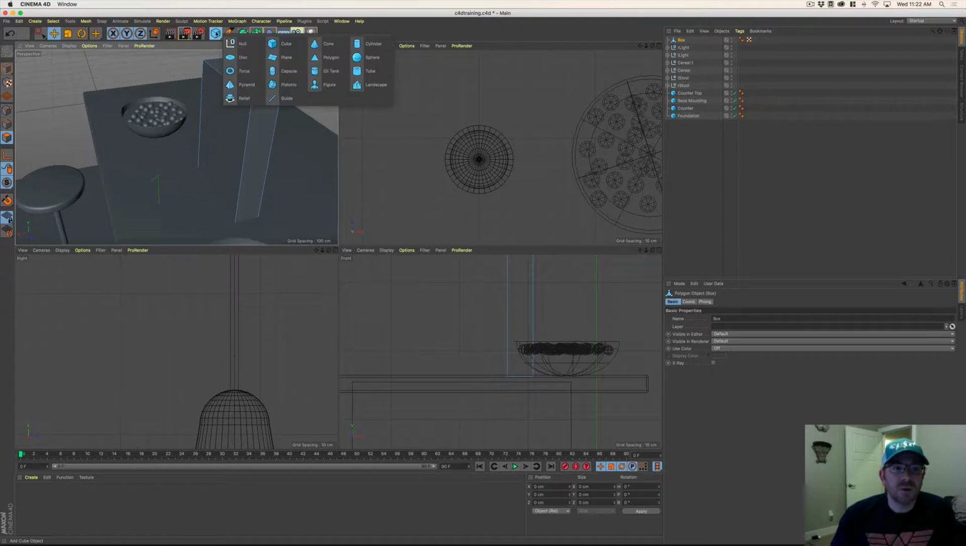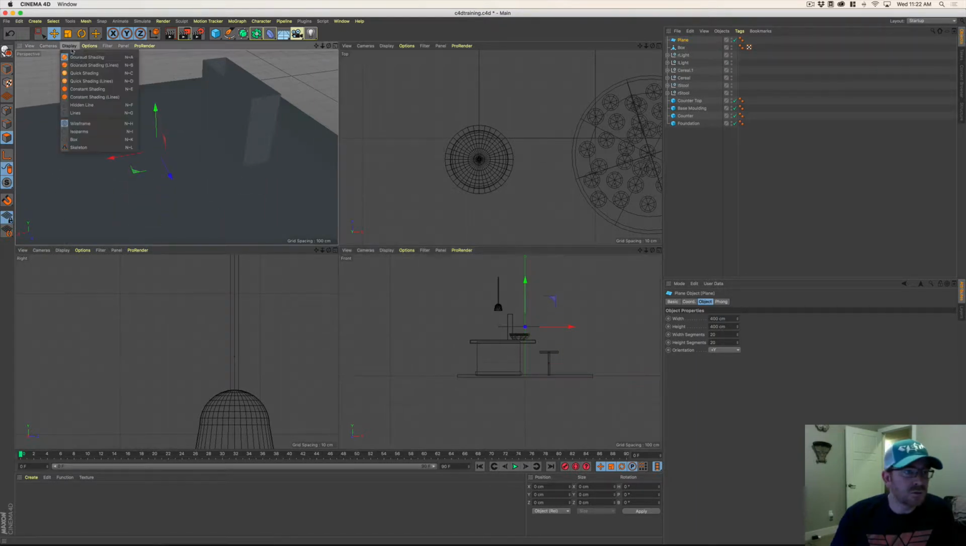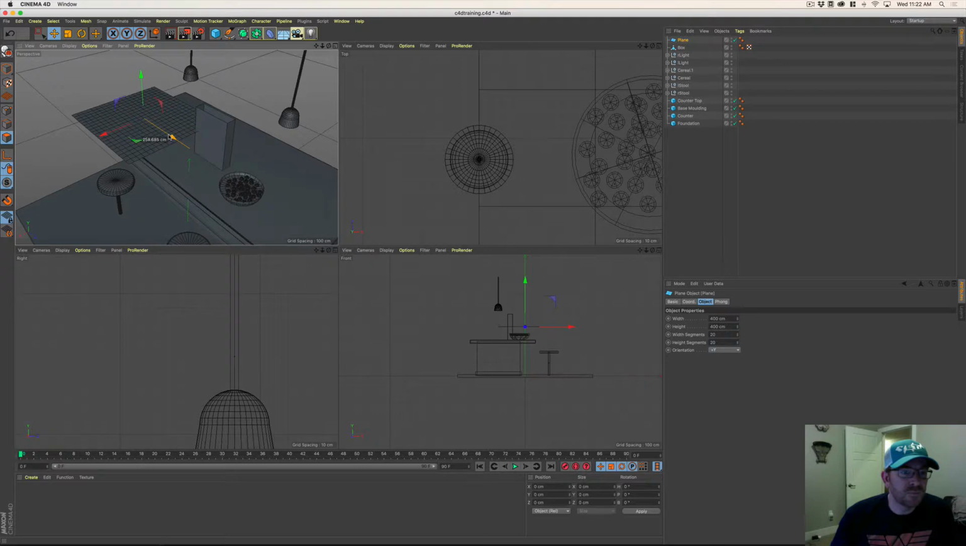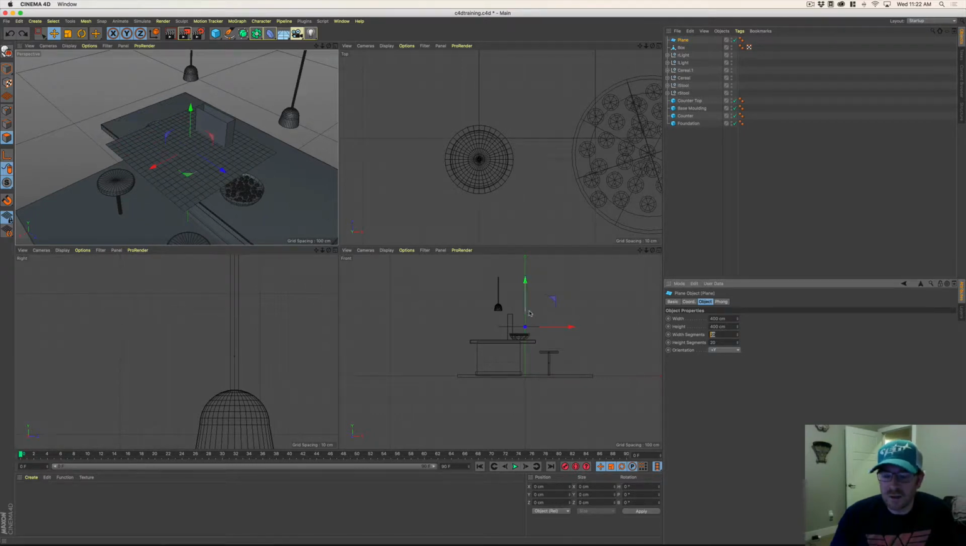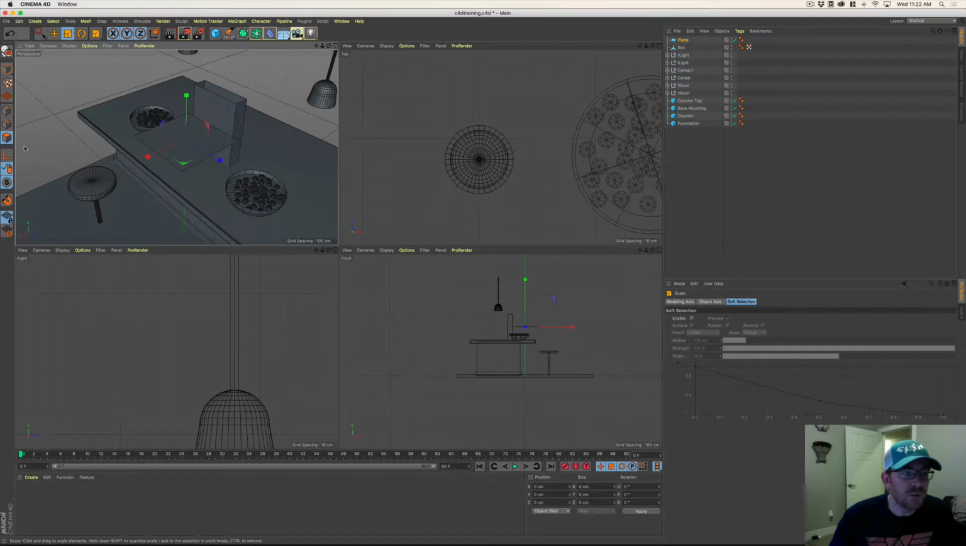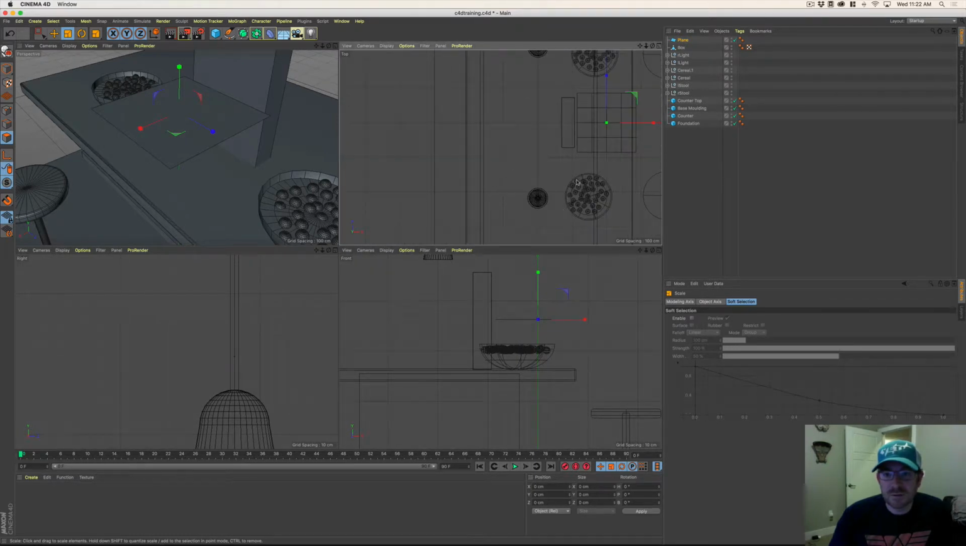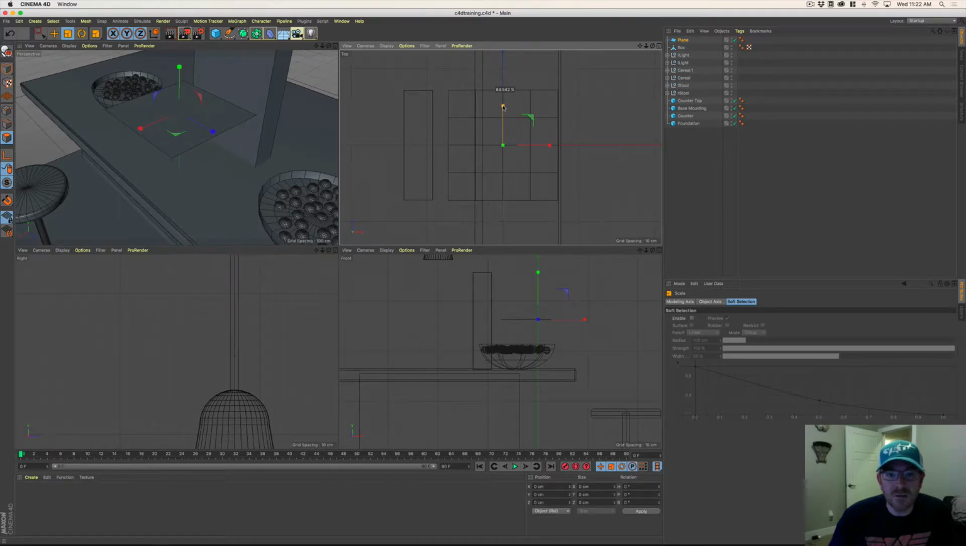New object. I want a plane. A plane is just a flat surface. And this plane, if I go into display lines, it's got tons of polygons to it. I don't need any polygons. I don't need any segments. I just need 1 by 1. So it's just a plane. I do need to make this quite a bit smaller. Okay, so maybe I go into my top view. I want this as wide as my box. Try to get that close. I'm sure I could do this mathematically, but we're going to do that.